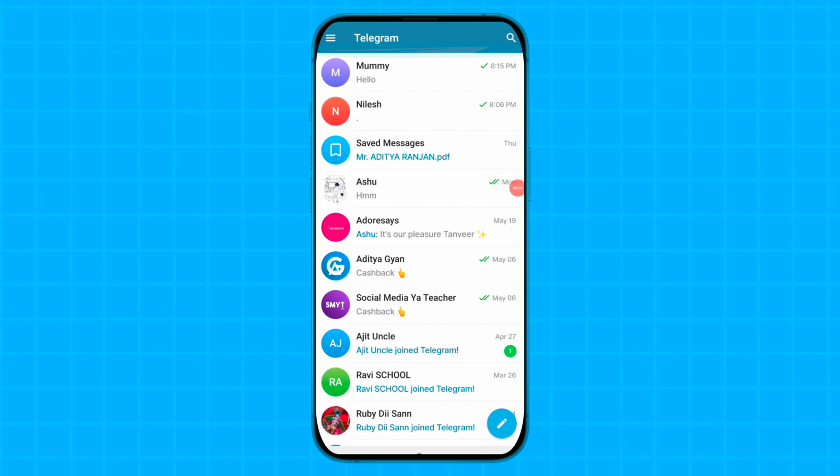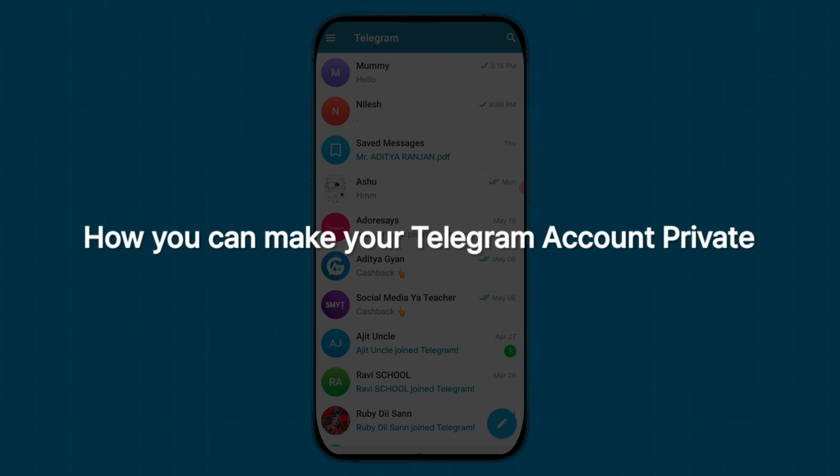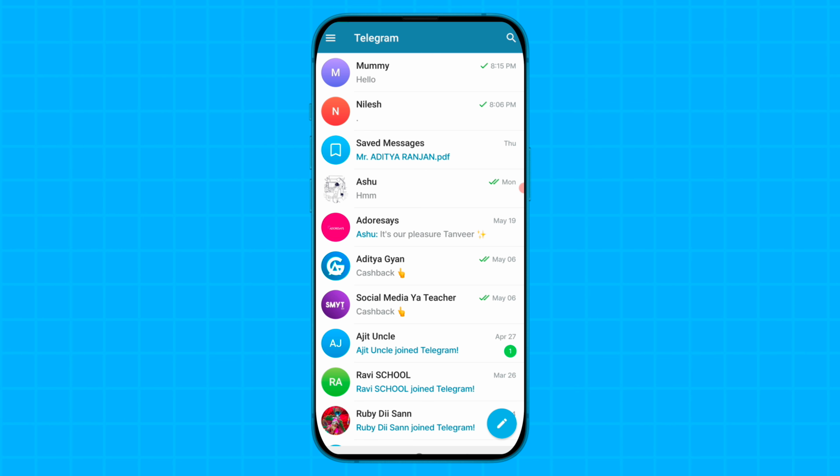So hey guys, in this video I will tell you how you can make your Telegram account private. So for this, first of all, open your Telegram application and then simply tap on the three lines which is available in the left top side.